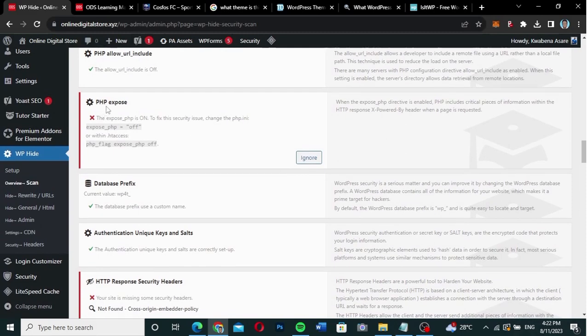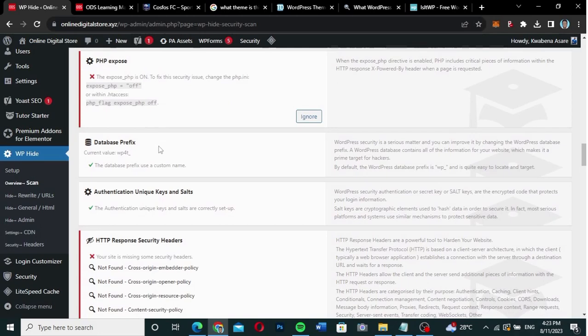This one says PHP expose. It says expose_php is on. To fix this security issue, you should change php.ini to set expose_php to off, or within the .htaccess file you can add this particular code. For now I'm not going to tackle this one because it is a little bit technical.